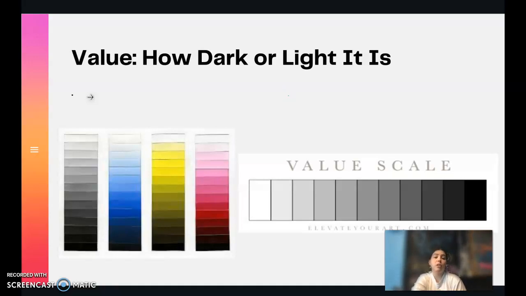Value is how dark or light the color is. So does the color have more black in it, or does the color have more white in it? On my examples, you can see the blue can go white or it can go black with in-between shades of blue there.